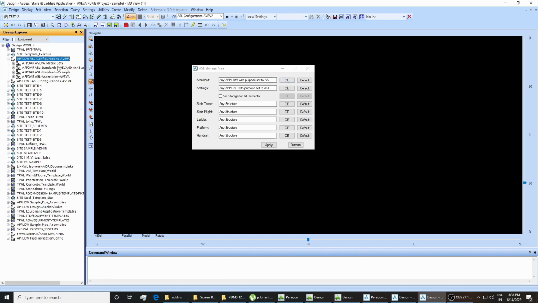Okay. These are our four standards. This is the metric standard, this is the British standard, this is the example standard, and this is the assembly application data. So all these four standards are stored under this application data world. So this is the storage space for our standard. Okay. So we will click on this application data world and we will click on.